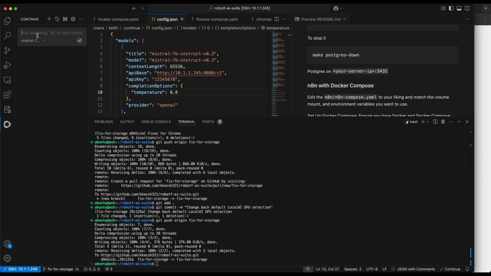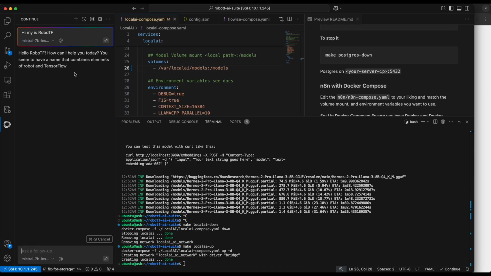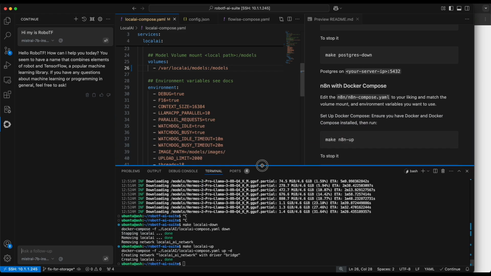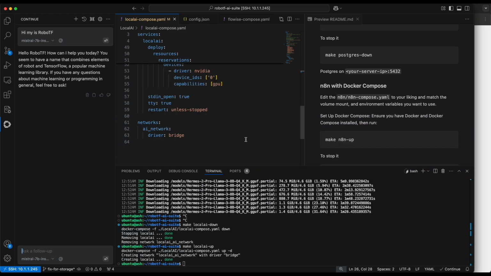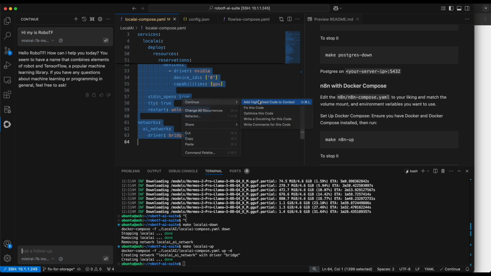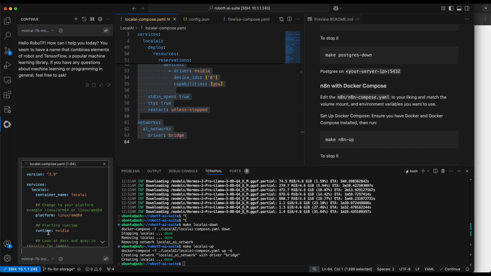And then you can come up here and say, hi, my name is RoboTF. And there we go, it responds to us. So you have direct AI integration inside VS Code. Continue.dev allows you to work with your code and do code completion. So you can even add this to your context, add highlighted code to context, but you would add it over here, and then you can add questions to it. You can open up a new file and hit Command I and just start describing what you want, and it will write out the code for you.